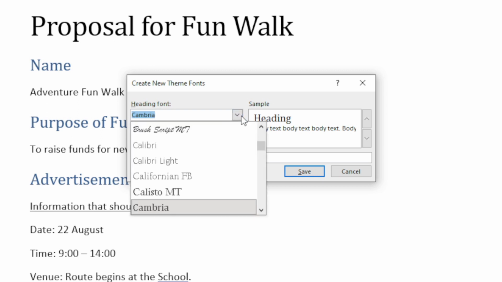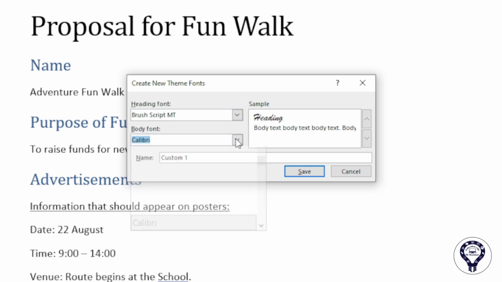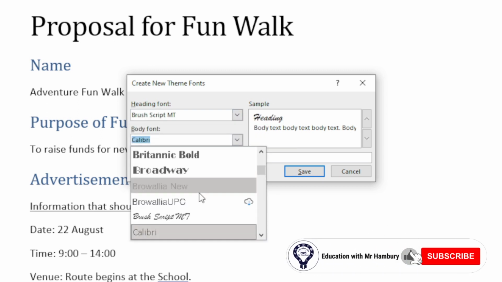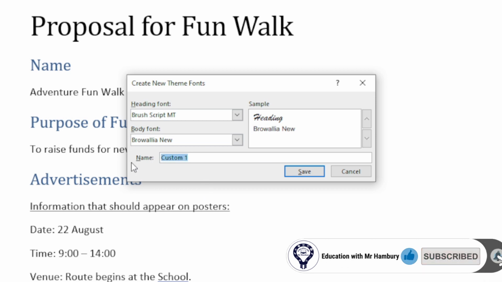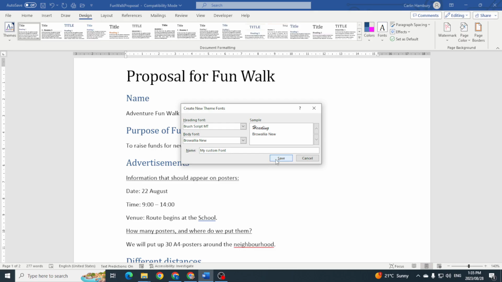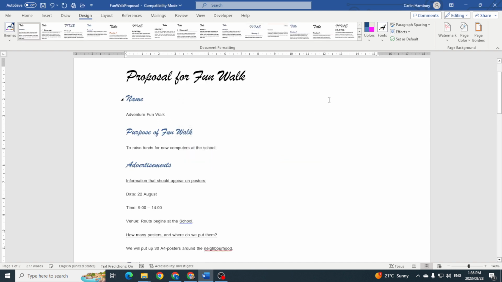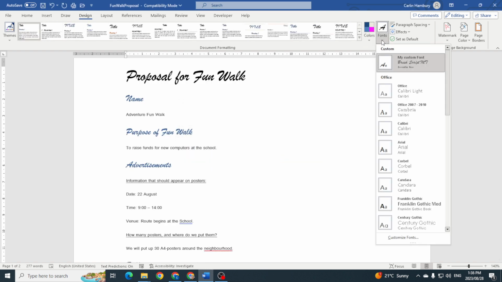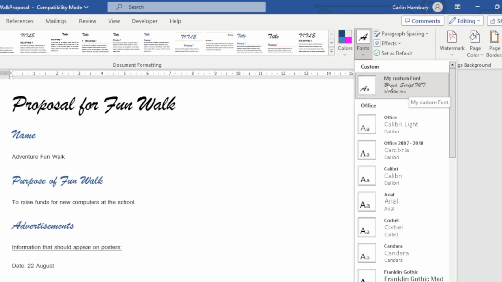And I can choose what sort of font I want for the heading. I can choose what sort of font I want for the body. And then I can go and give it a name, my custom font. I can see the sample on the right-hand side, and if I'm happy with all of that, I just click save. Now, not only does it bring up in the different styles over here, but when I click on fonts, here you can see is my custom font. And this is how we create it in Word.